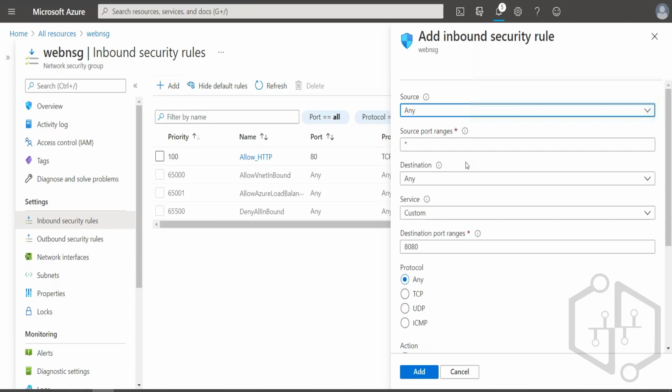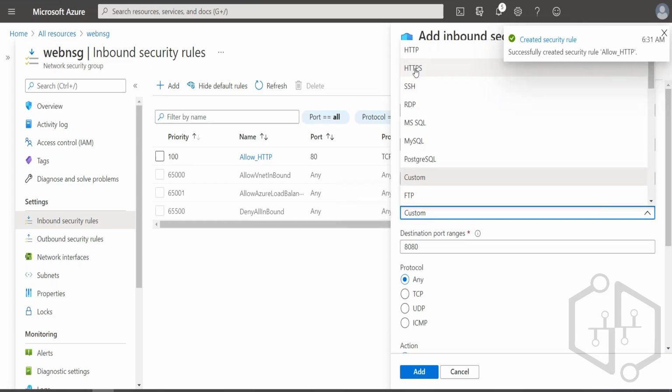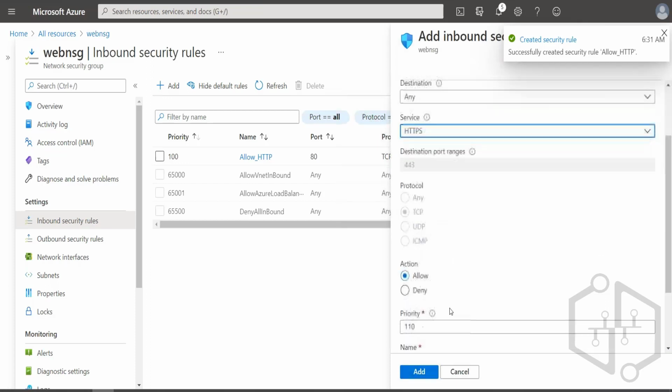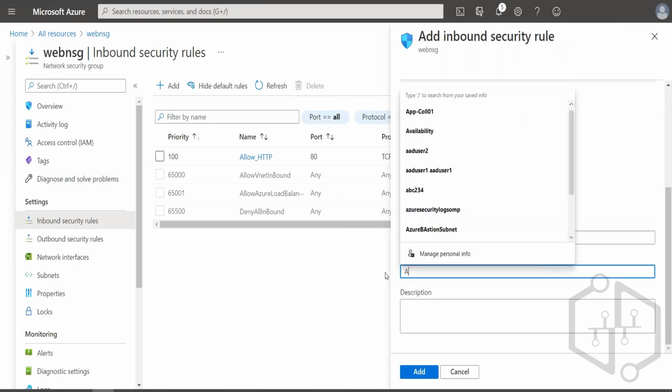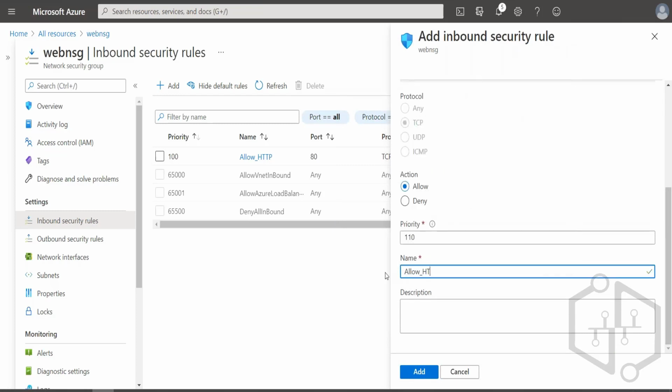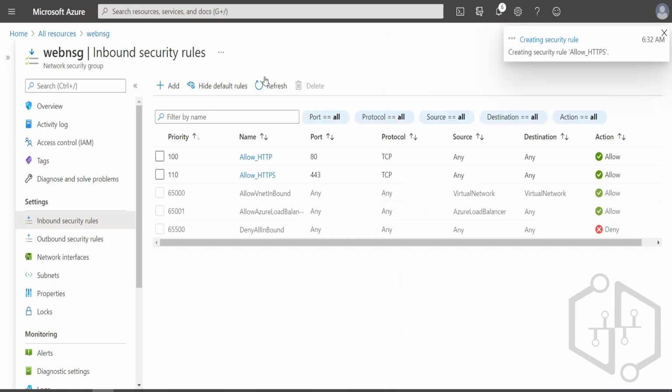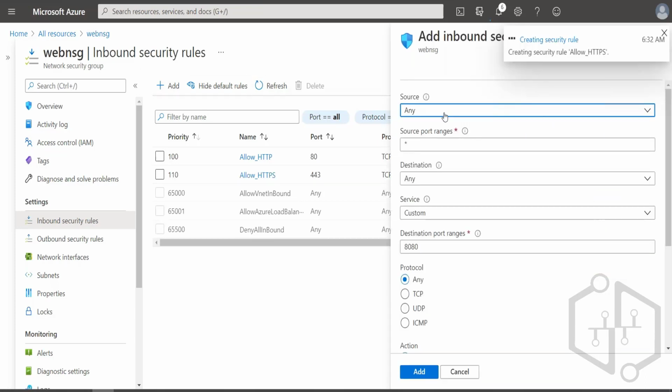Let me create one more rule. Source any, destination any, service HTTPS, allow. So whichever resources you want to allow communications for.